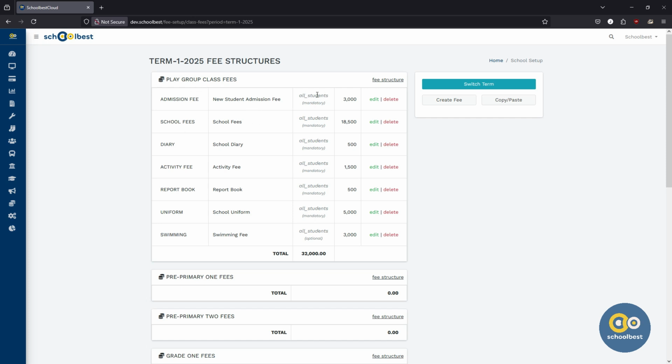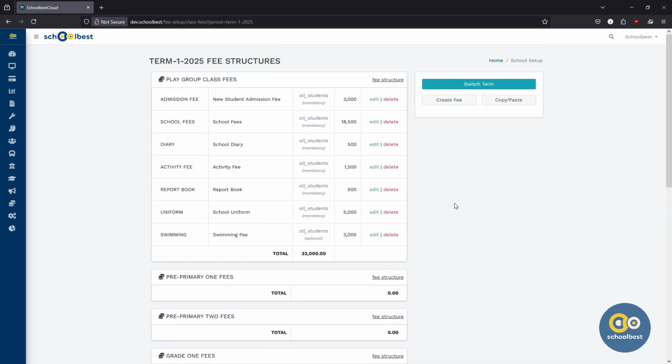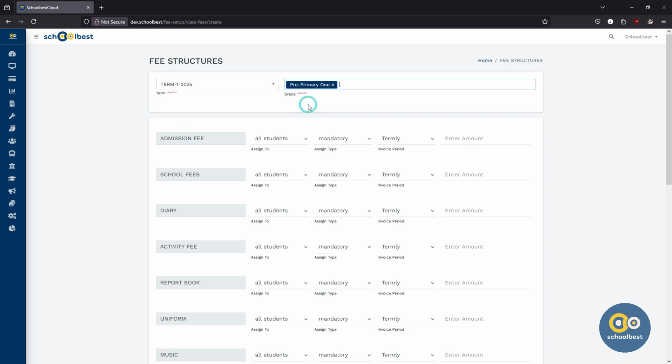description, and who it applies to and how it is applied. Is it mandatory or optional? All that will be there. So I can proceed and create for the next classes. So just click on create fee. This time I'll select term 1 2025 and I'll be creating for PP1 and PP2. They share the same fee structure in my case.